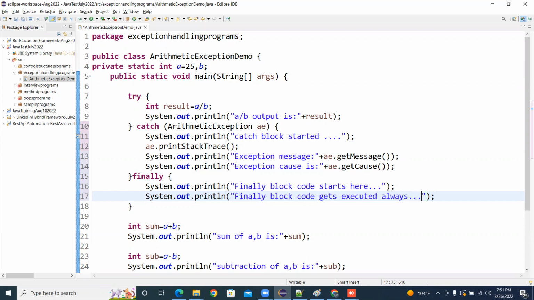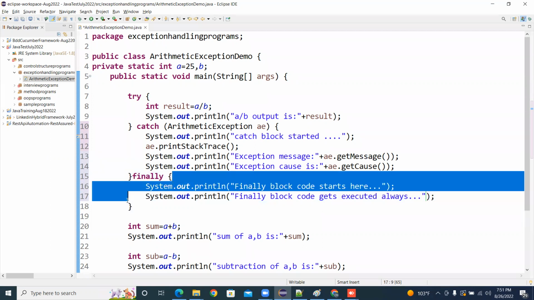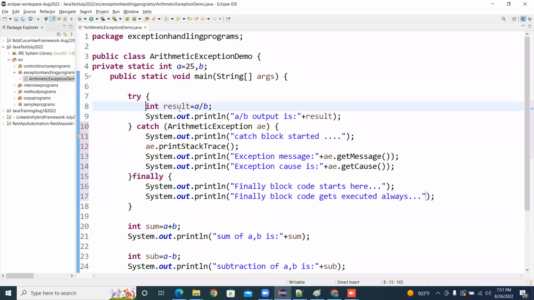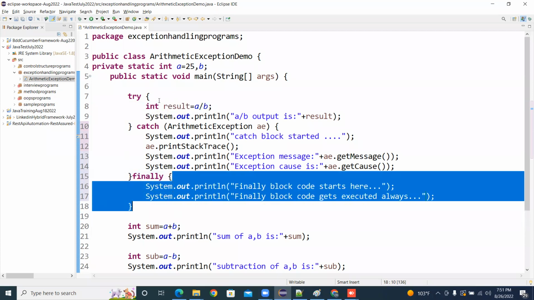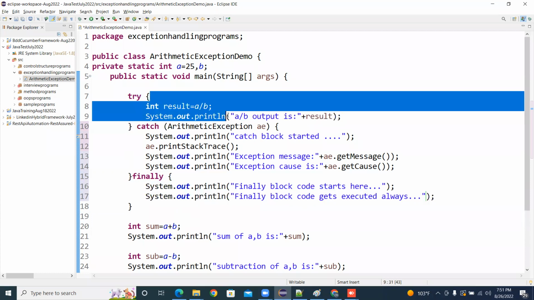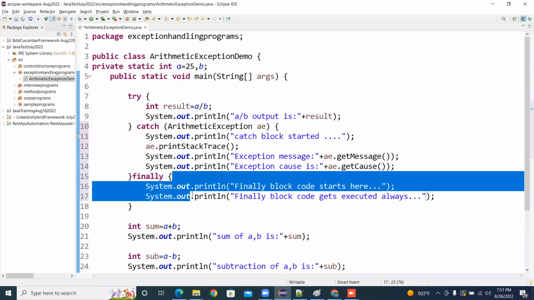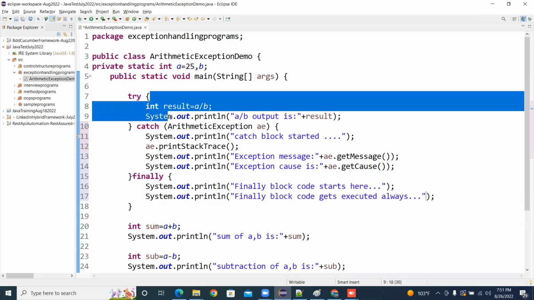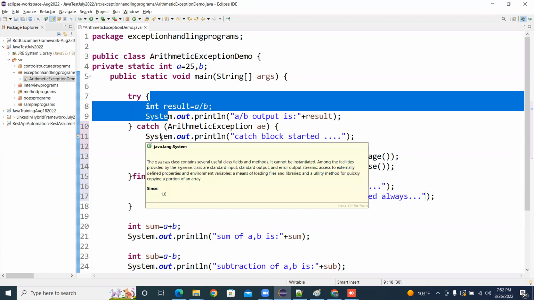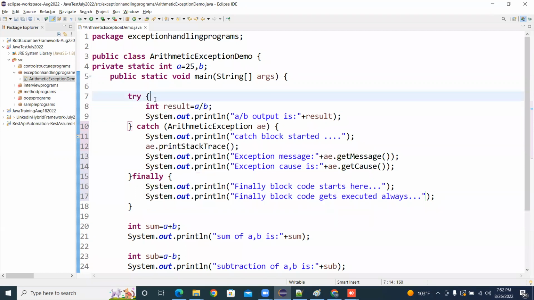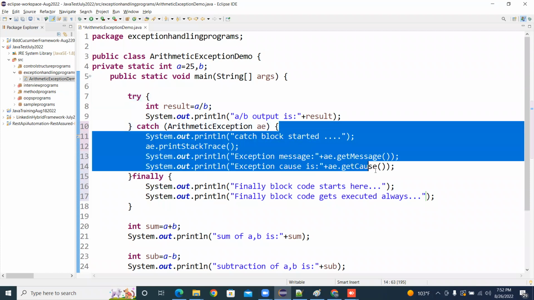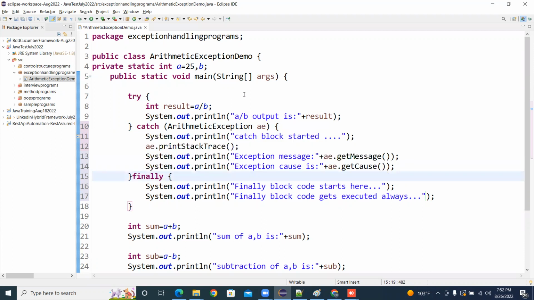Always this code will execute. Whatever you write inside this block, even if you get an exception here, the finally block code will execute. Even if you don't get an exception here, the finally block code will execute. But what about the catch block? If there is an exception, then only the catch block will execute. If there is no exception in the try block, it won't execute anymore. So now you see every line of code will execute.